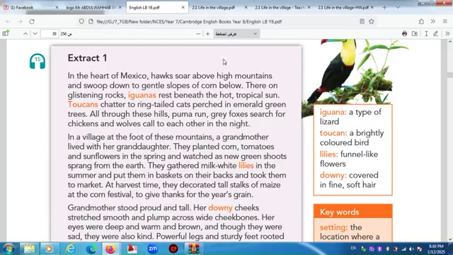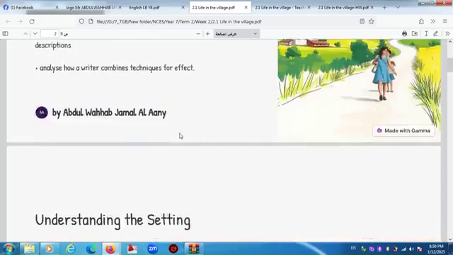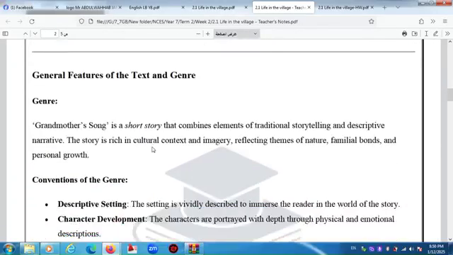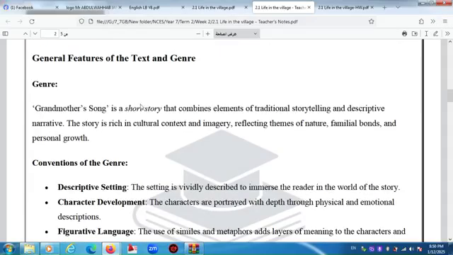I wanted now to extract the words, okay, before going on into the analysis. I need now to extract the words or to talk about the features of the text. The genre of the story is short story, of course, and it combines the elements of traditional storytelling because it is a story that happened in Mexico, or in the heart of Mexico, and it has a descriptive narrative as well. So this combination will give the story rich cultural context and lots of imagery, reflecting themes, central messages, ideas of nature, familiar bonds between the family members, as well as personal growth, because this young girl will develop. She will be grown up later on in other extracts.